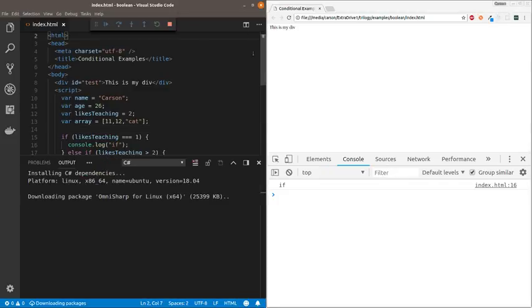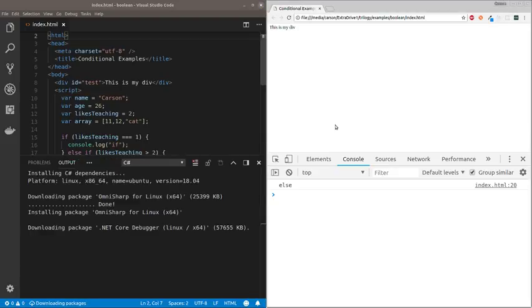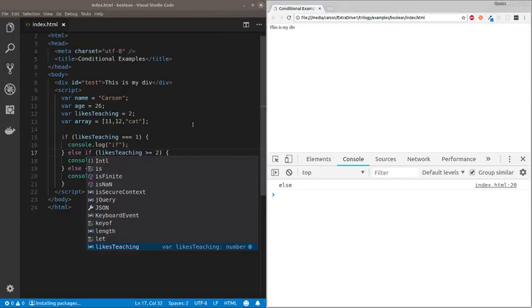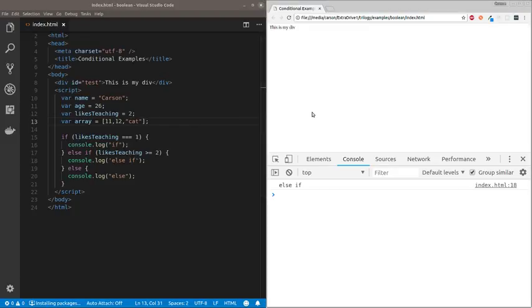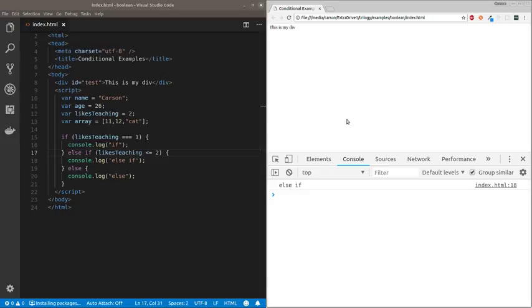Whoops, I ran the code in VS Code. It did not like that. I get an else. Why did I get an else? Because the else if is saying is likes teaching greater than 2, and the answer is no, because it is 2. Now, if I change it to greater than or equal to, then I'll get the else if. Now there are some complements to the greater than. There's the less than or equal to. So right now, it is equal to 2. Obviously, if I change it to 1, it's going to hit the if operator. But if I change it to 0, we should get the else if still, right?